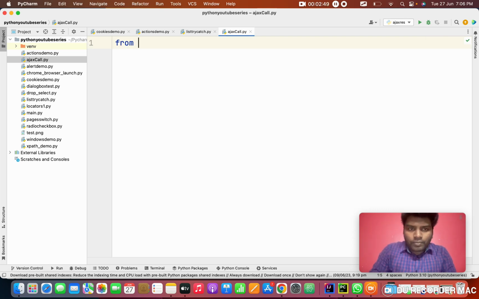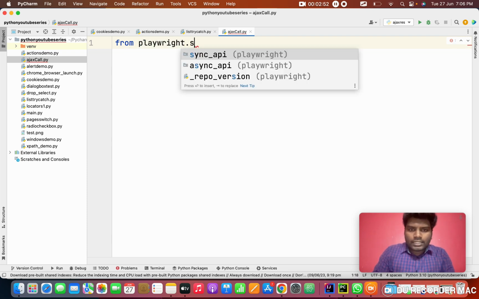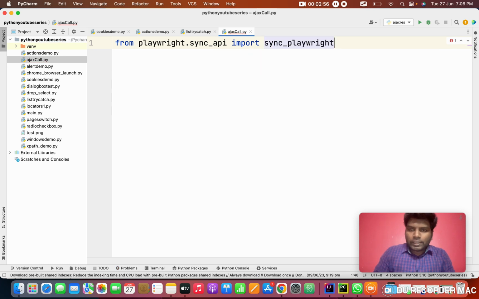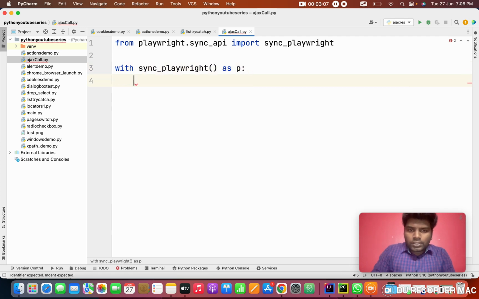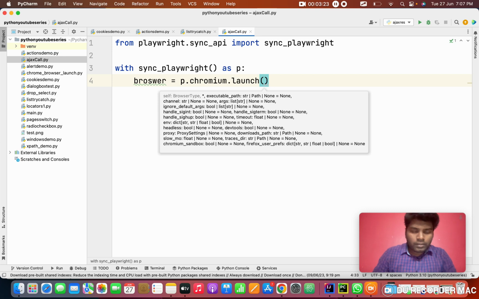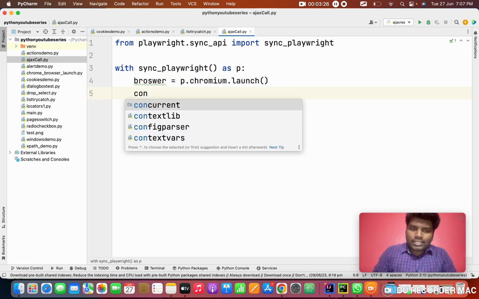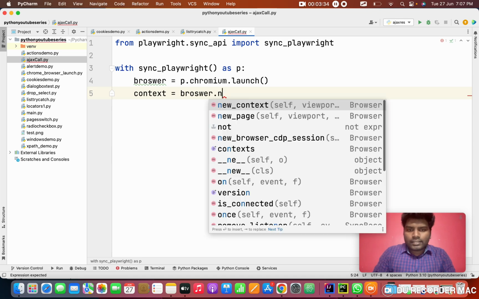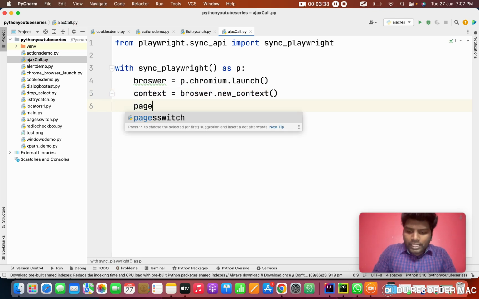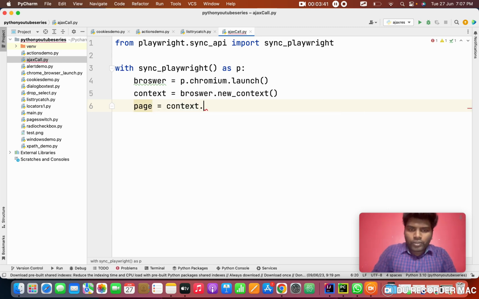Inside this, as usual, I'm going to write the snippet. From playwright.sync_api, I'm going to import sync_playwright. Then I'm going to write with sync_playwright as p. Here, as usual, browser equal to p.chromium to launch the browser. After that, I'm going to create a context. You guys know the context stores multiple pages, basically. From this context, I'm going to create a page: page equal to context.new_page.